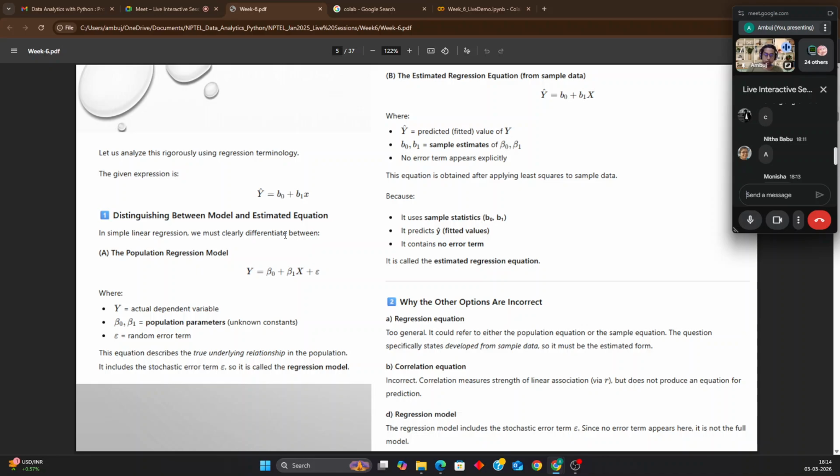It includes a particular stochastic term, which is epsilon, also known as the regression modeling error. But your estimated regression equation, obtained from your sample data, would be y hat equal to b0 plus b1x, where b0, b1 are the sample estimates of beta 0 and beta 1. No error term is expressed here. There is no terminology like plus epsilon or minus epsilon.